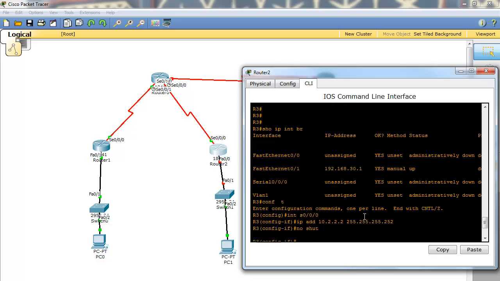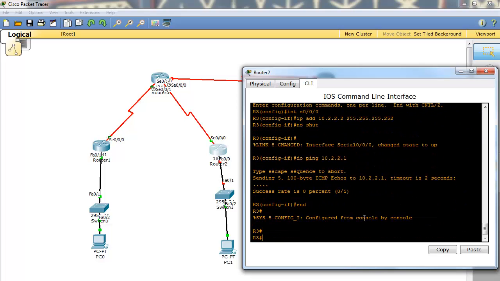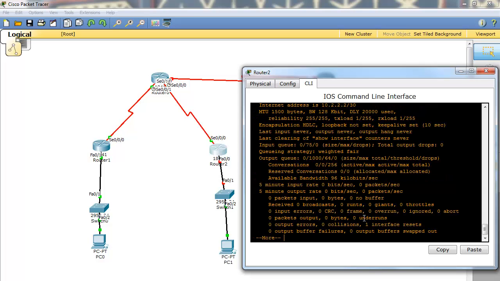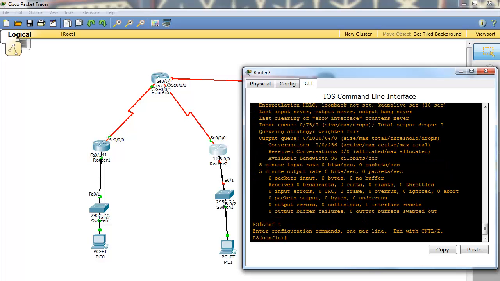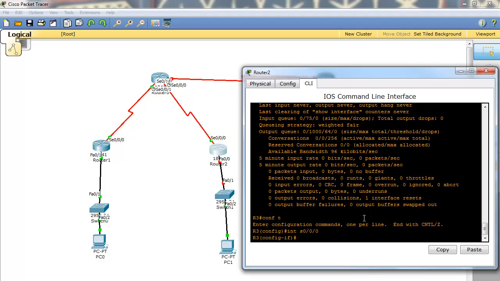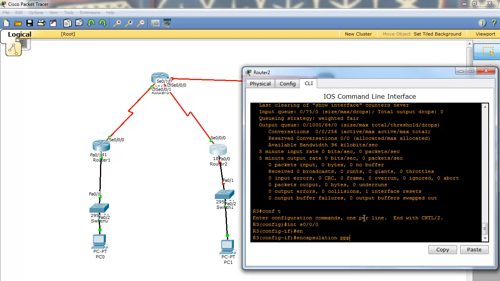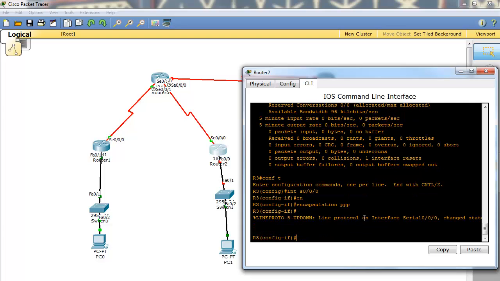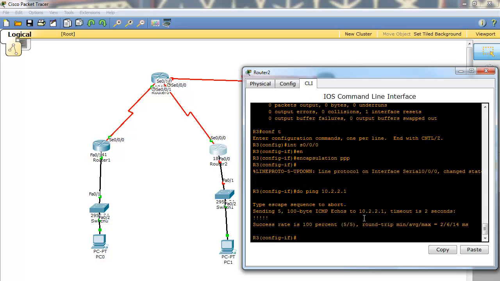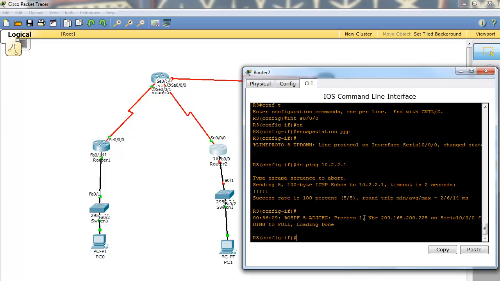Duh. Oh, and yeah, maybe it's the wrong encapsulation too. Show interface serial. HDLC, that's why. Wrong encapsulation type. There it goes. And type in do ping. There it goes. At least I have reachability now. That is the first thing you always do. And then OSPF clicks in right behind it, and it's good to go.